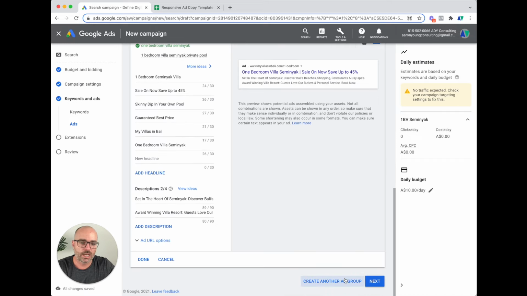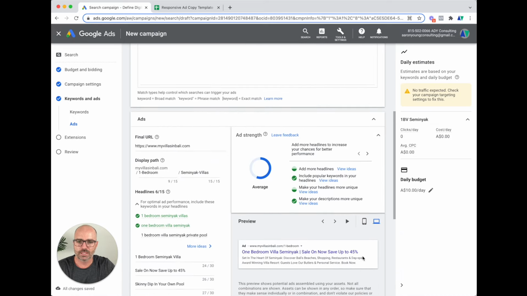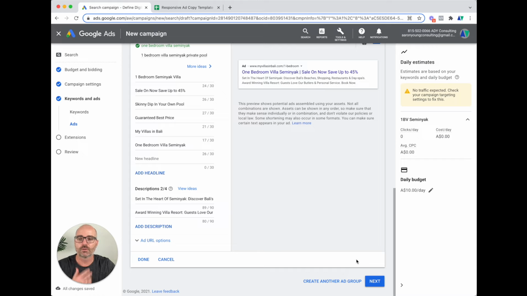If you did want to, you can then go through and create other ad groups, but we're not going to do this for this example. If you wanted to do other ad groups, you would just recreate that process of adding in your keywords and your ad copy.